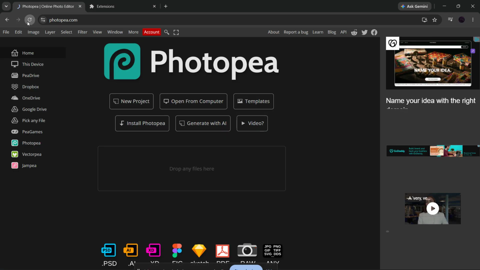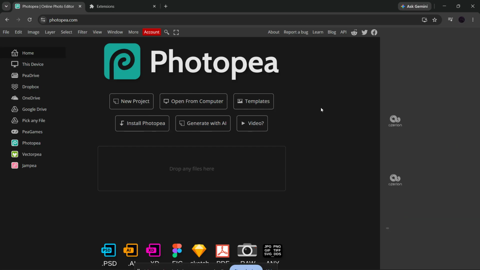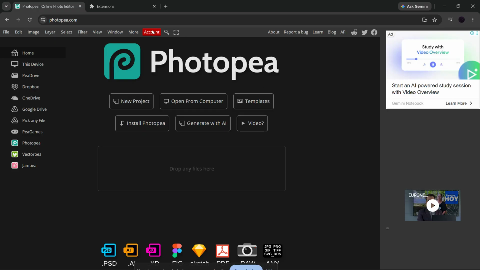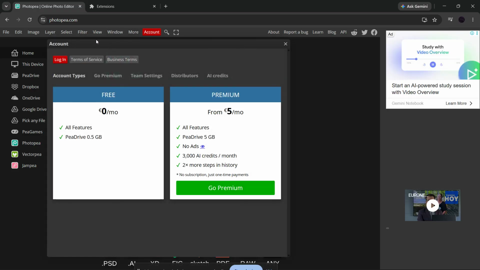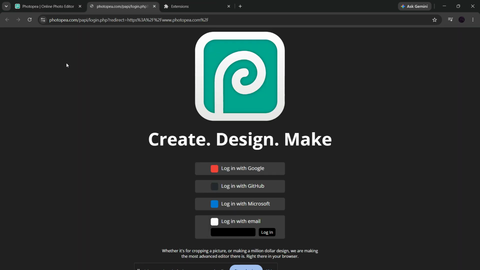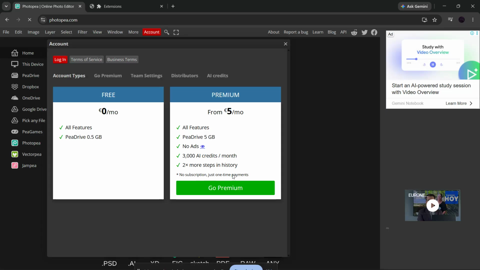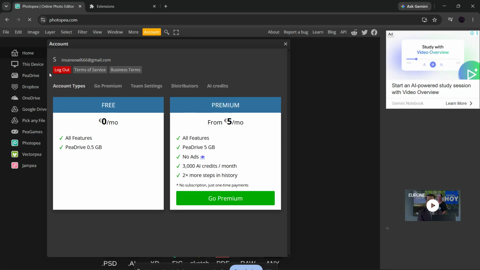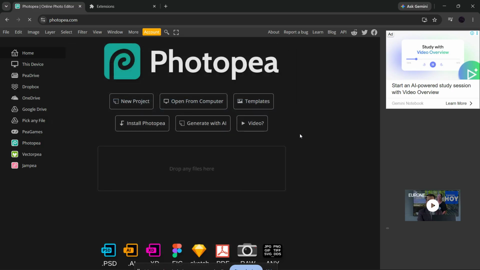Next, if you're dealing with a sync issue or a session that seems stuck, log out and log back in. In Photopea, go to the account option in the top menu, sign out of your account, and then sign back in again. This is a simple fix, but it can clear temporary authentication problems that happen when the session gets corrupted or expires incorrectly.